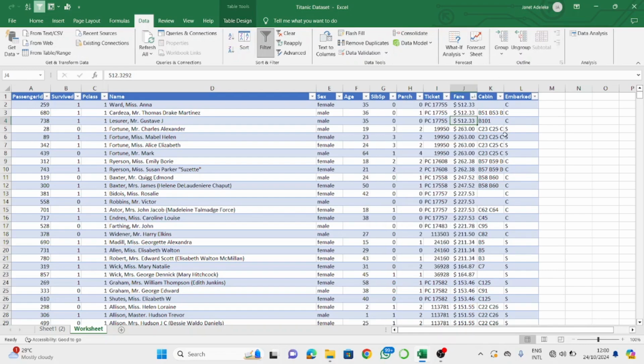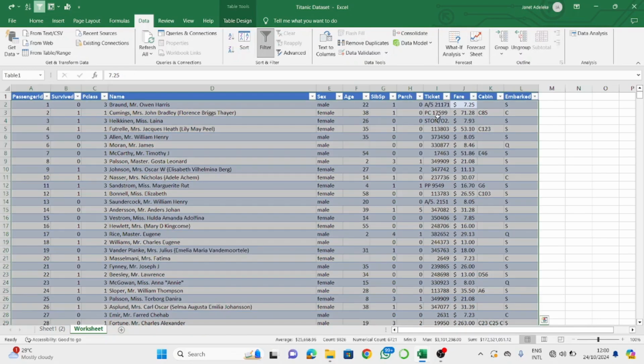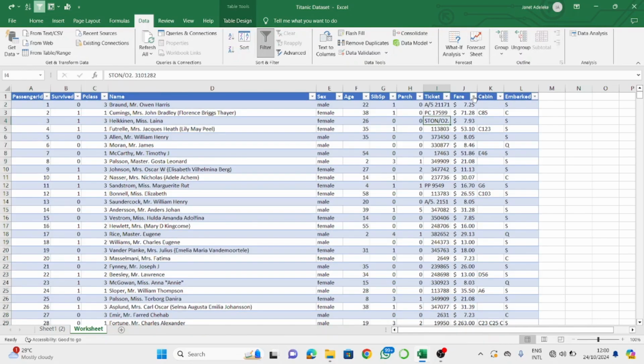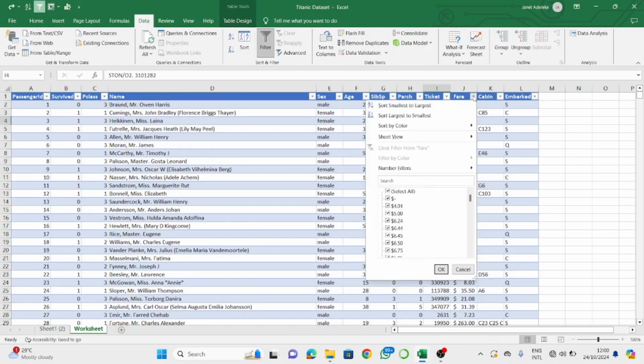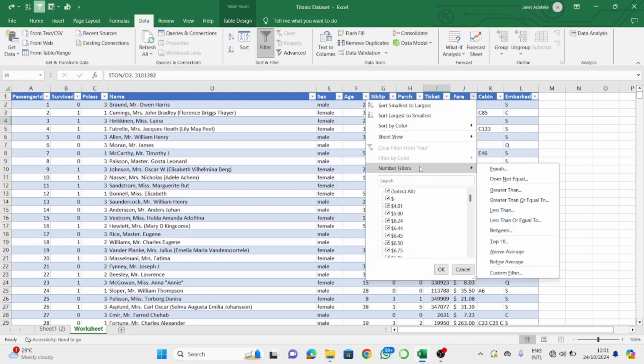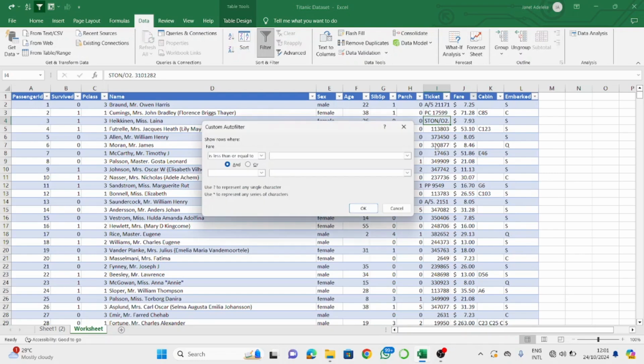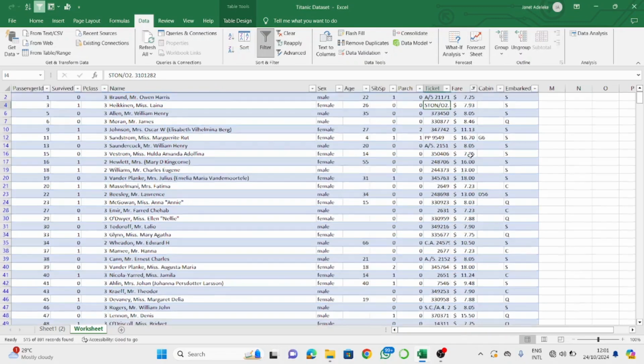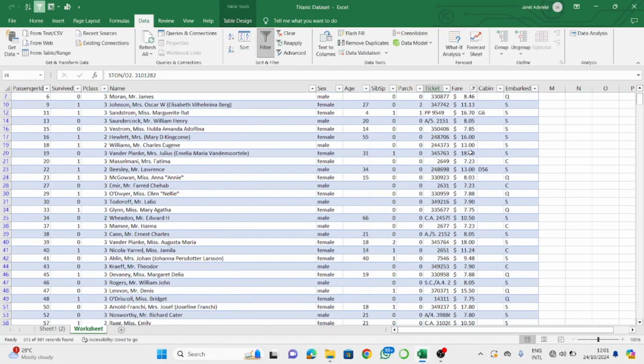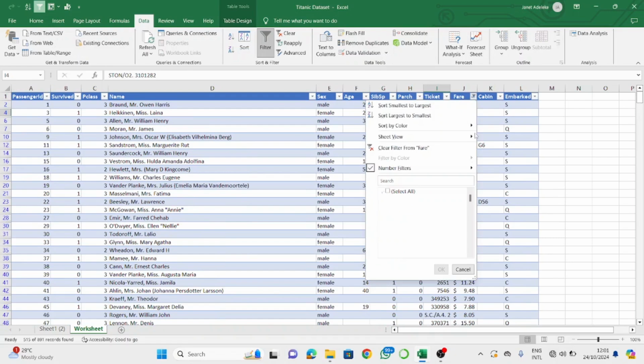So let's choose it. You click on this filter button, right? So go to your number filter, then less than or equal to 20. So we can see that all the ones it brought out are actually less than or equal to 20.